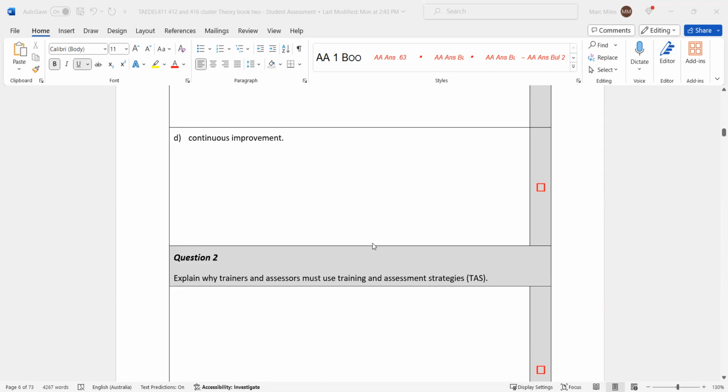Continuous improvement. Well, as an RTO, it needs to always demonstrate how it is continually improving and it is documenting those changes that it makes to its program.